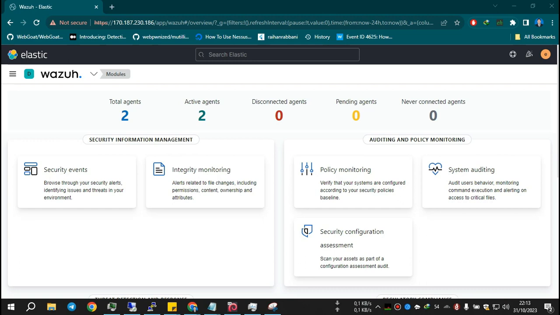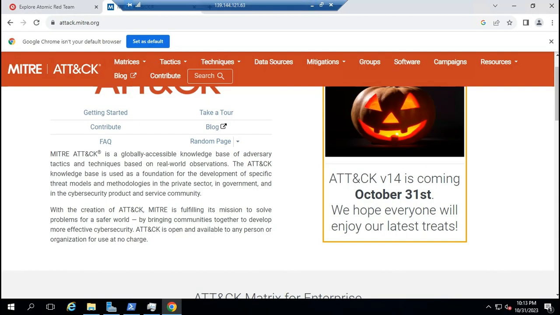We want to check the log in the Wazuh server. So how am I doing that? First of all, I will show you what MITRE ATT&CK is.